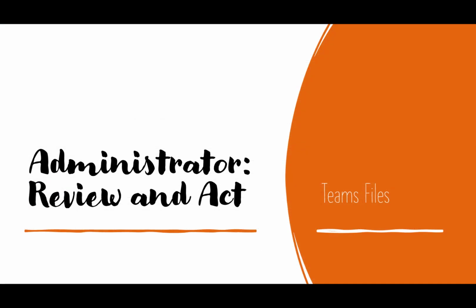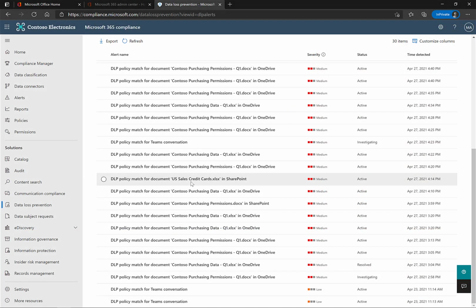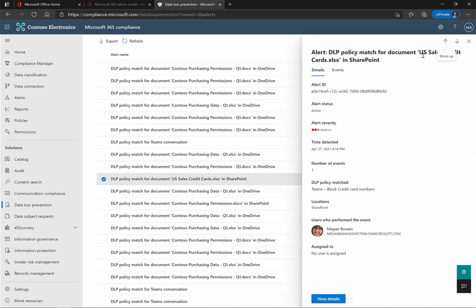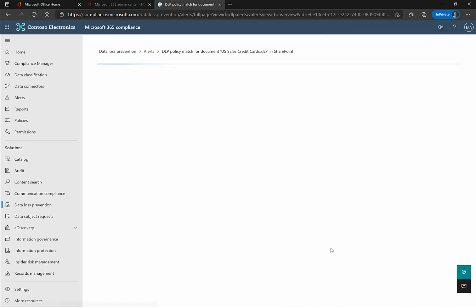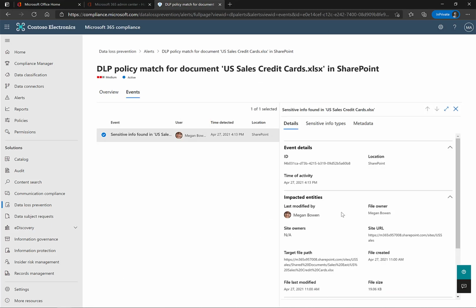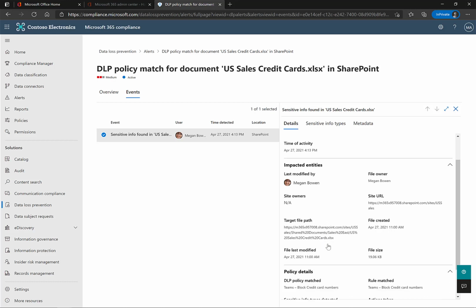So we also saw where Megan shared out a file, and that was the US credit card data in Teams. And so we can click on this policy for US credit card data, and we can see this is the file. Again, we've got information about this. Let's just quickly go and view the details on this. And if we look at the event, we can see here details about this particular file.